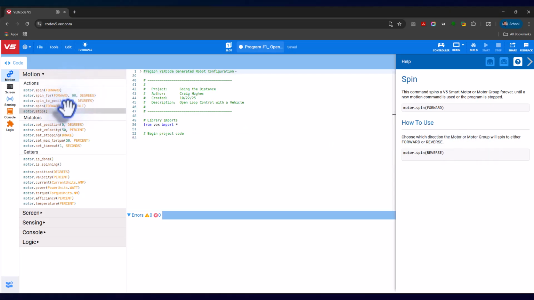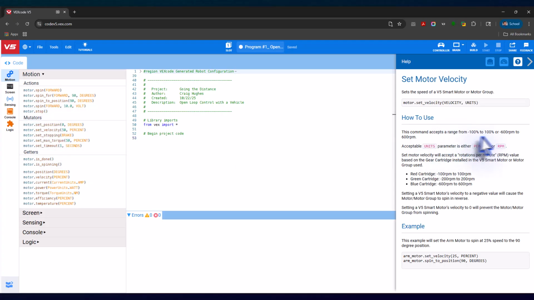So for example, down here in mutators, if we say set velocity, you'll notice that it gives you a little bit of a hint of how to use that command: that the command accepts a range from negative 100% to 100% or negative 600 RPM to 600 RPM. So if we put 1,000 in there, it wouldn't work. It's not going to respond to that.